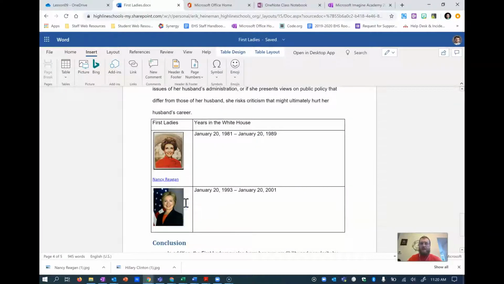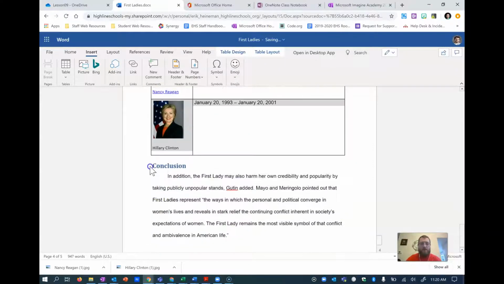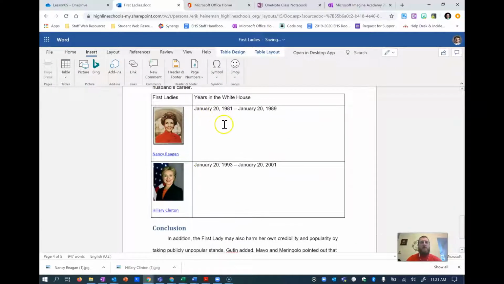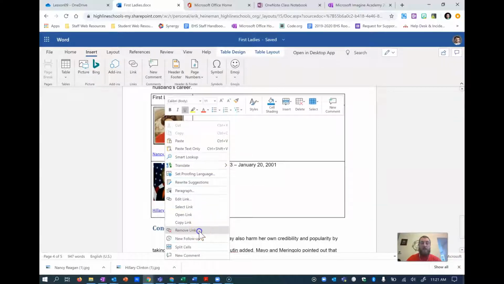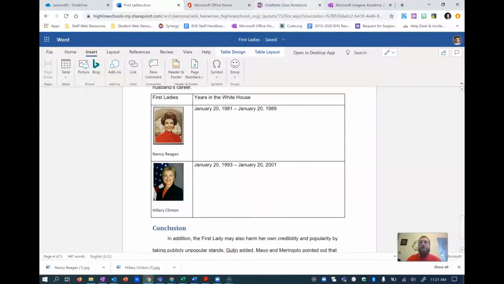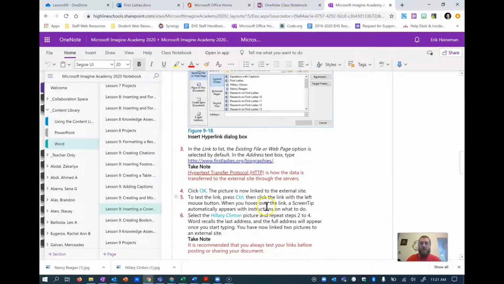And we can do the same thing for Hillary Clinton. Then select her name, insert the link, and we'll insert the same exact link. www.firstladies.com/biographies, finishing slash, click insert. Okay, if I wanted to remove that, I could right click on the link and just remove the link if I didn't need the link anymore for whatever reason. So you can do links, you just can't link files.